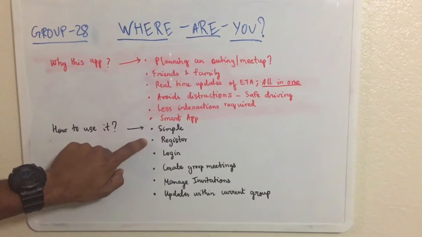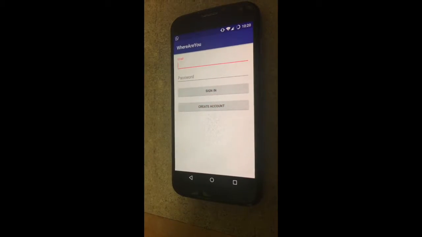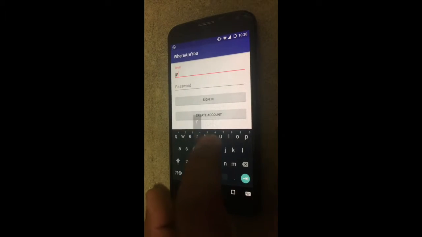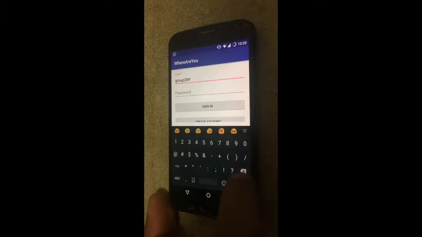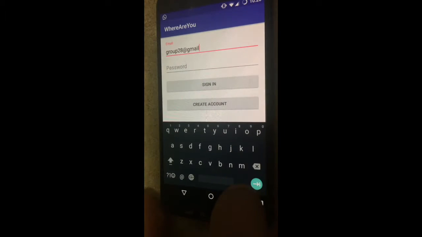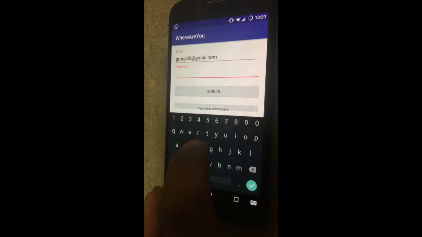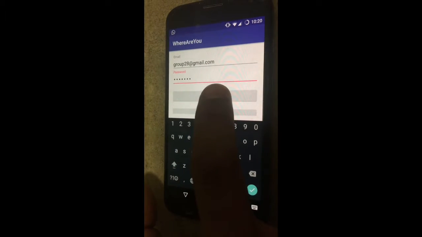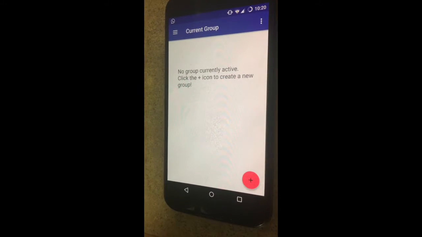As we just saw, we are done registering for the app. Our next step would be to log into the app. Let's go ahead and log into our app. Our username is our email ID, which is group28 at gmail.com, and the password is, like we discussed before, test123. Let's go ahead and sign into the app. Well, hooray, we are signed in.